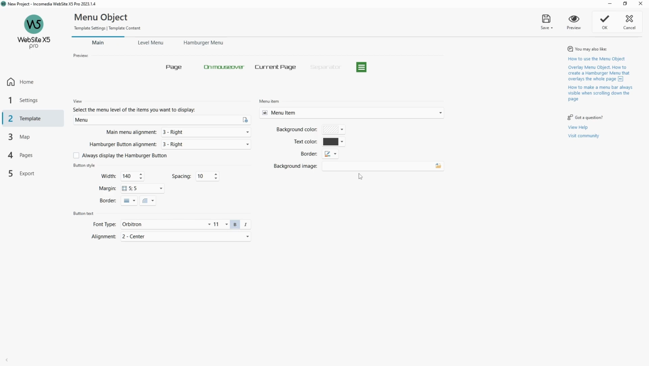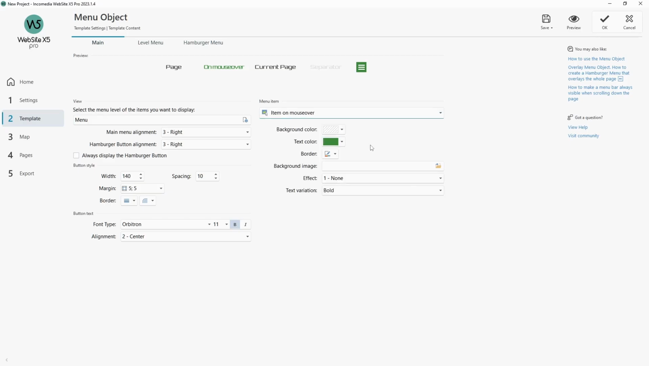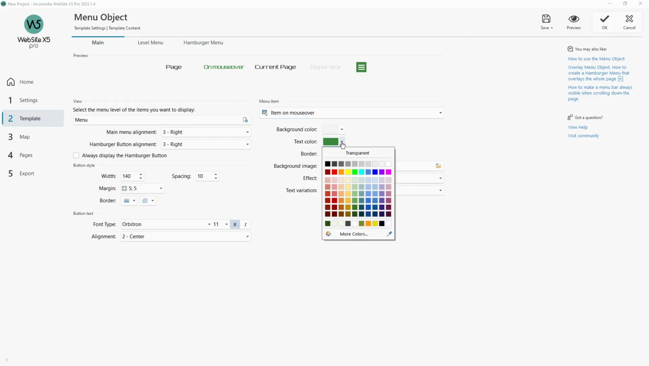First, let's change the hover effect. That is, how the individual menu entries will behave every time the user hovers on them with the mouse. From the menu selection window, we select Item on mouse over. Here we can change the menu item characteristics when the mouse hovers on them. Let's select a new text color and a new background color.